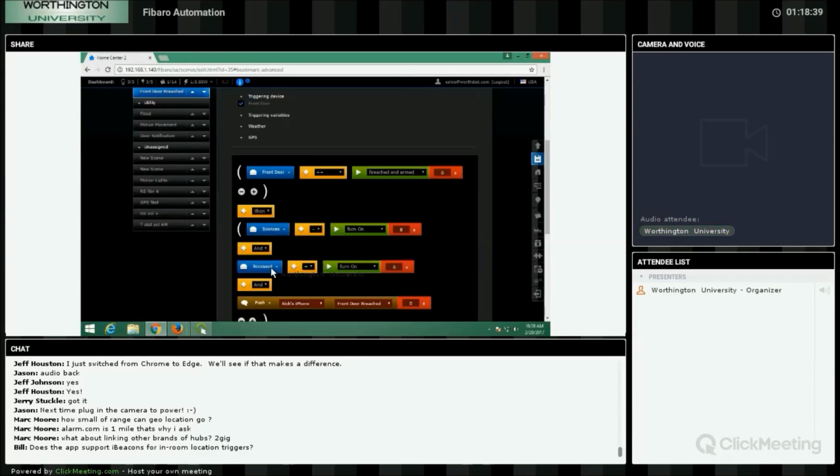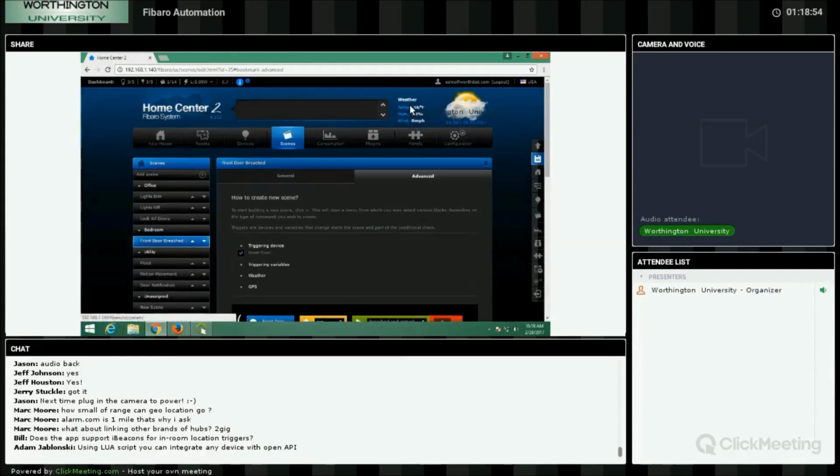I say when it's breached and armed, I turn on 2 different lights. Those are my lights that were inside the house. Then I have another AND command on the bottom, and I do a push notification, which lets me hit this front door breached message, and it comes to my phone. That's how we have that set up. So let's take another step back here.